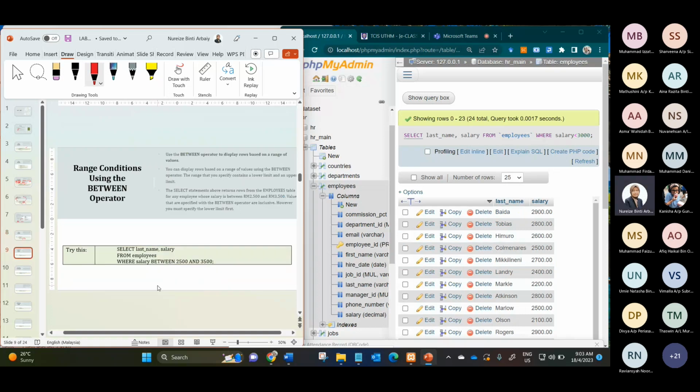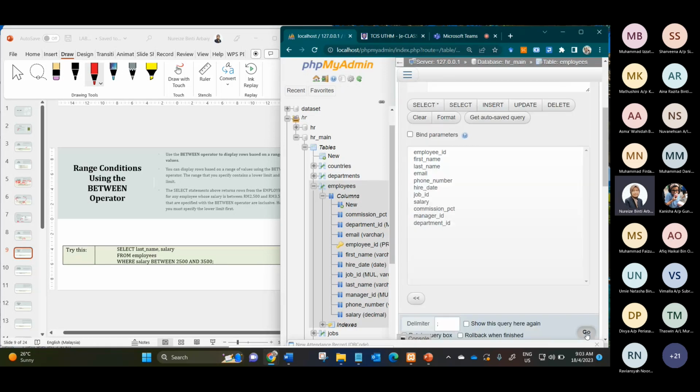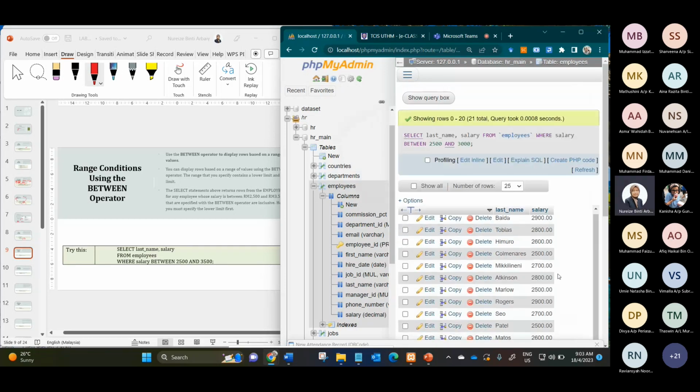Okay, next is a range condition using the between operator. Select last name, salary from employees where salary between 2,500 and 3,500. So where salary, we use between 2,500 and 3,000. Okay, so this is the value.